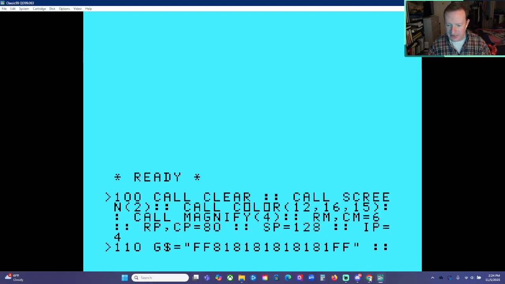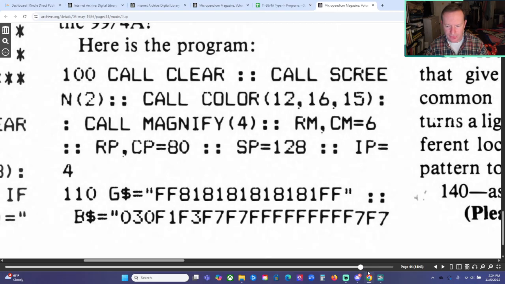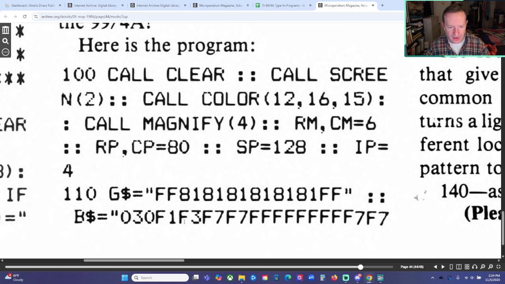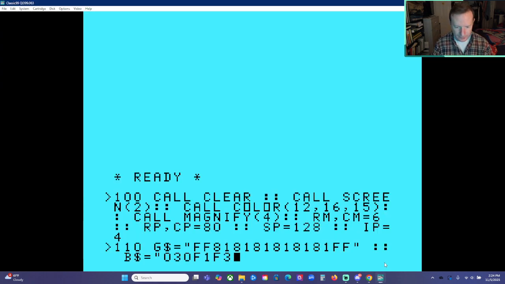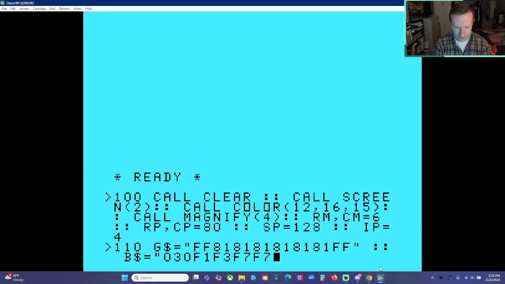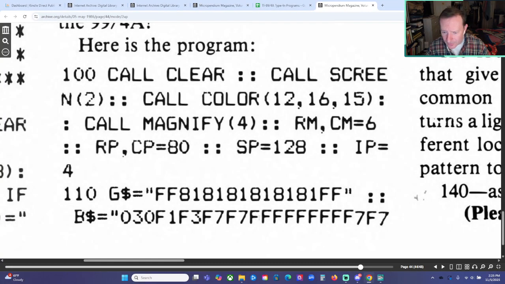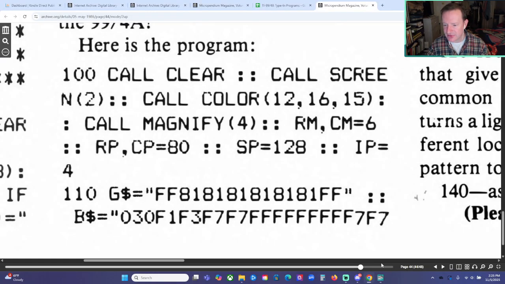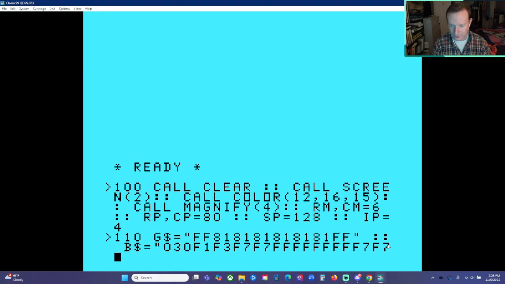Space, colon, colon, space. B string equals 030, F1, F3, F7, F7, nine Fs, and 7F7.